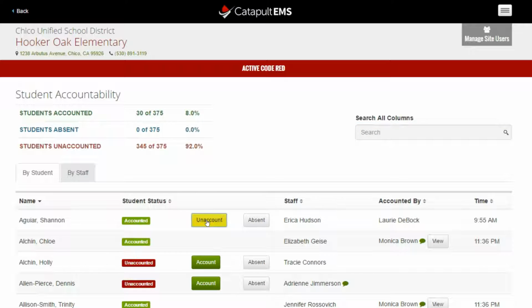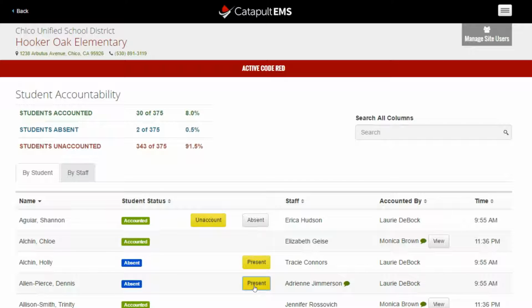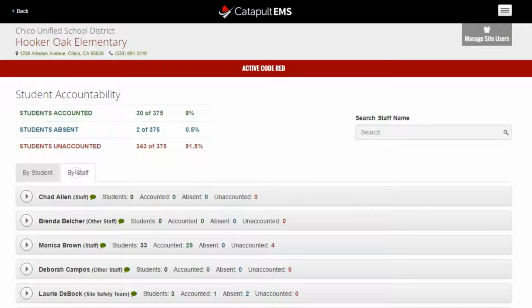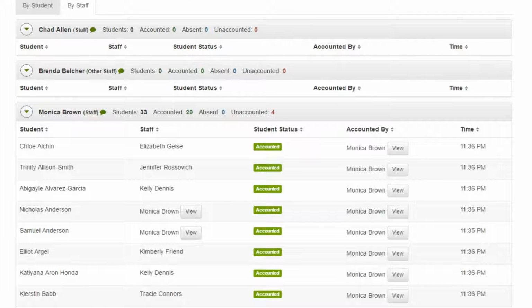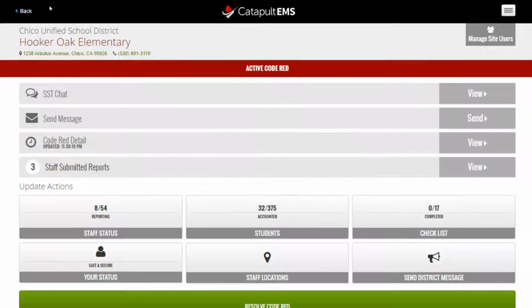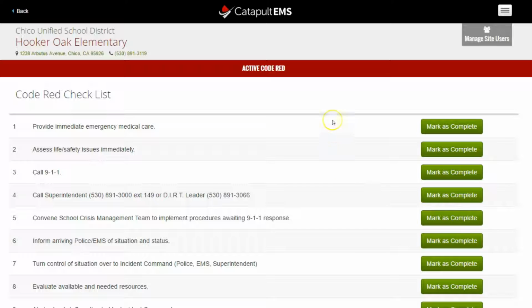Here, we recommend going through and accounting for the students that have been reported as absent through the office staff, if you are able to do so. You can see there is a staff tab here as well for you to view your staff quickly. Next, you will see a checklist. This is the procedure required during this type of code red.